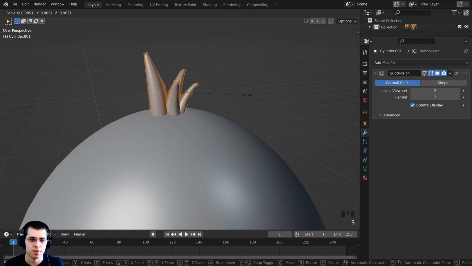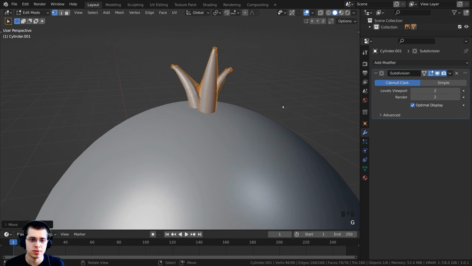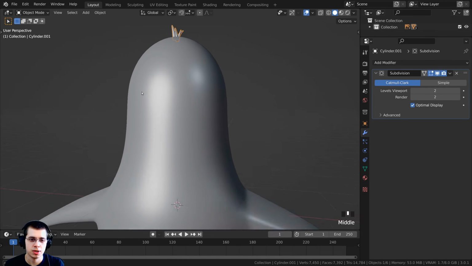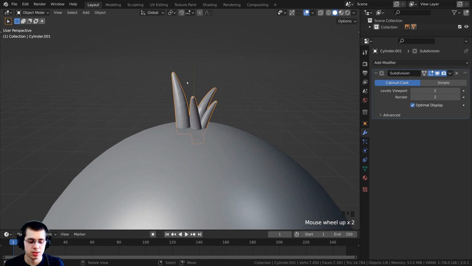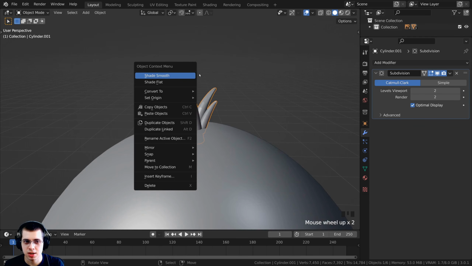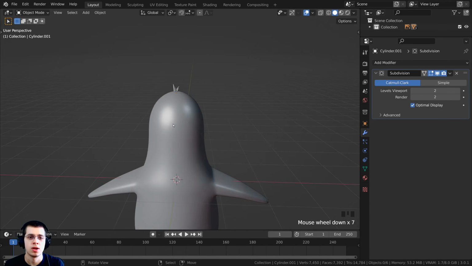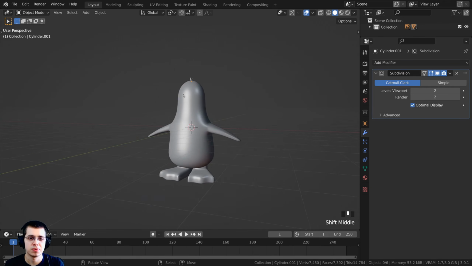I'm also going to select everything, and I'll scale the whole thing down just a little bit. Something like that is pretty good. And then we didn't shade it smooth yet, so in object mode with the object context menu, you can shade that smooth. All right, let's take a look at that, and that is looking really cool.